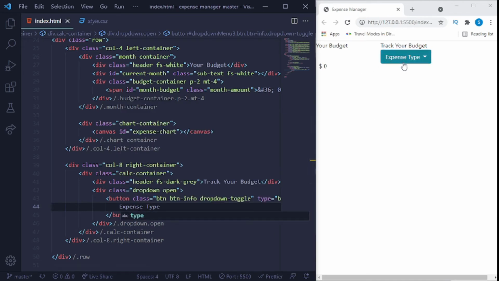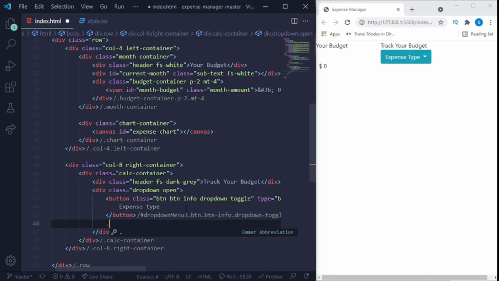Save it, and we can see it here. This is all we did, and we didn't add any CSS. So this is why we're using Bootstrap. Just makes everything a little bit easier. Okay, what's next? Now we're going to add another div, and we'll give it a class name of dropdown-menu.